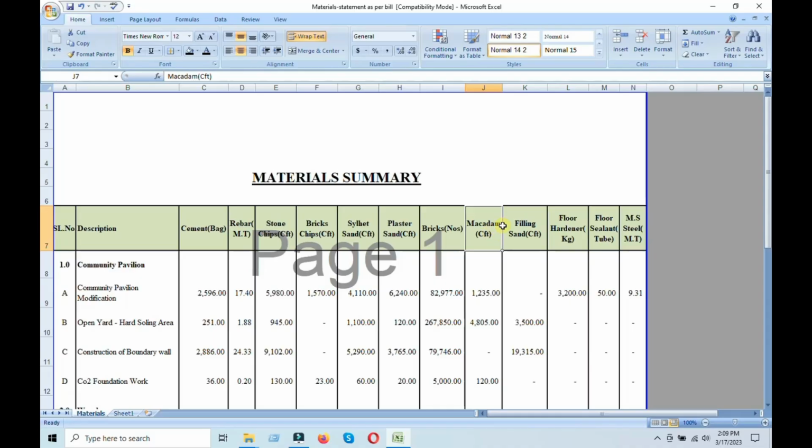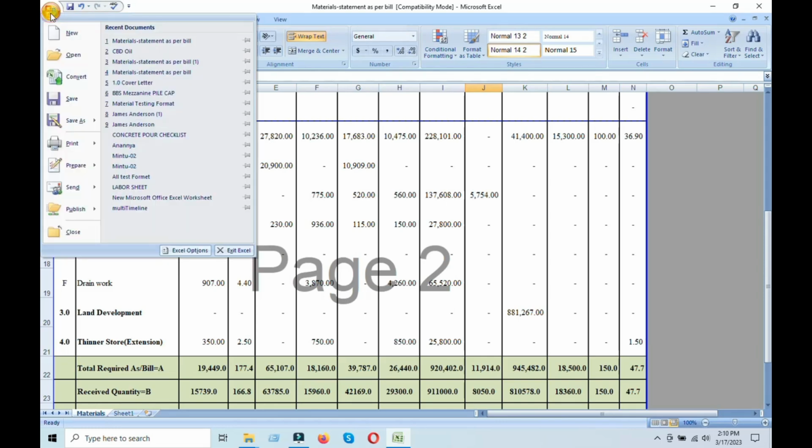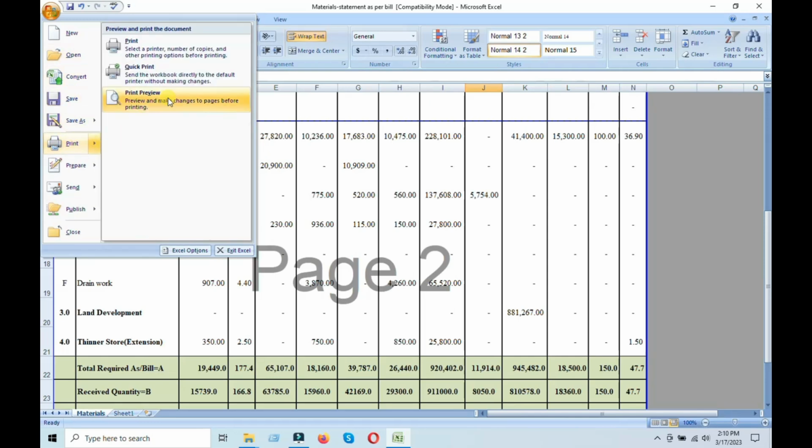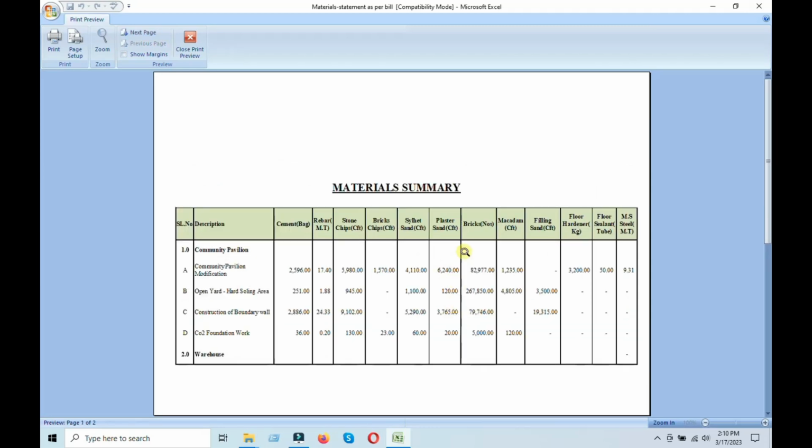Okay, today I want to share how to add a custom header and footer for your Microsoft Excel project. So first I will go here, print preview. So look, this is your sheet, Excel sheet.